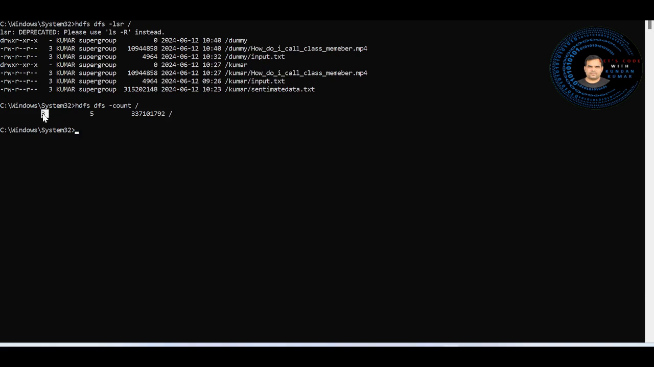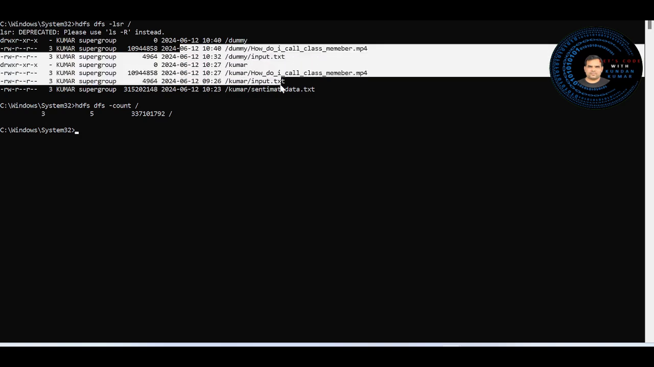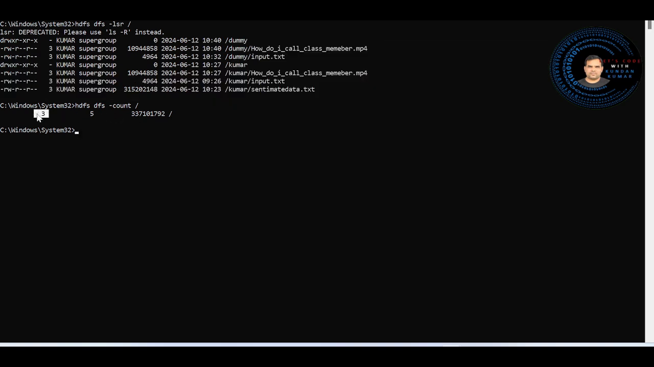No wonder, guys. 3 means there are also hidden files under your HDFS system. These hidden files are not shown on this screen. They cannot be seen on the screen, so that is also counted. So one is the hidden file. Hidden file means hidden directory, guys. Here I'm talking about 5 files.